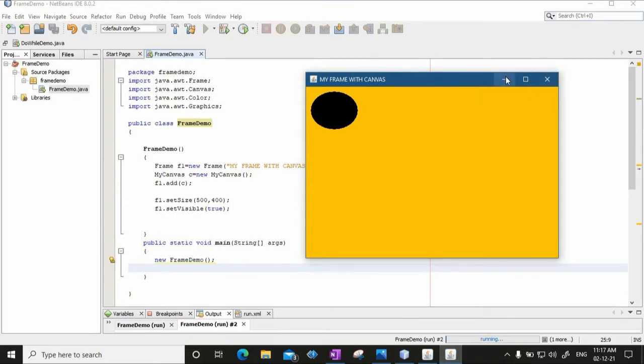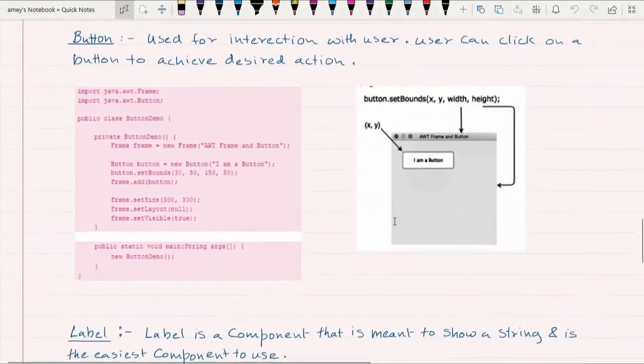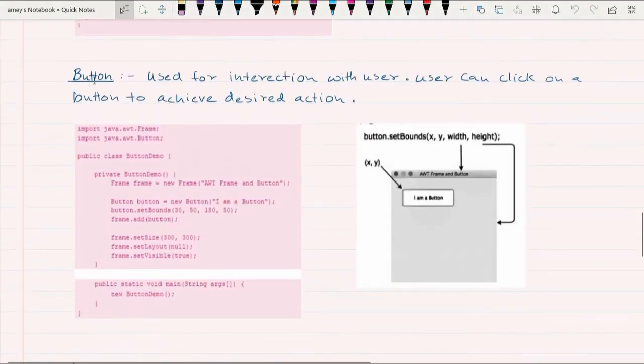Next, we shall see how a button can be added onto this particular frame. Button is basically used for interaction with the user. So the user can click on a button to achieve a desired action, and whenever we click a button, there should be an event listener. Button clicking is an event, and by clicking the button, the event listener object should be called, and it should execute the required action.